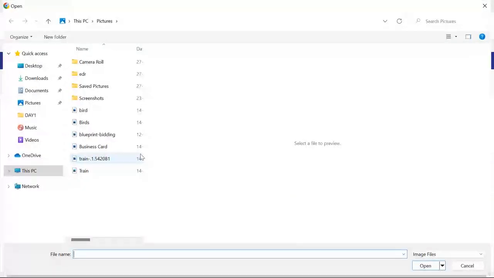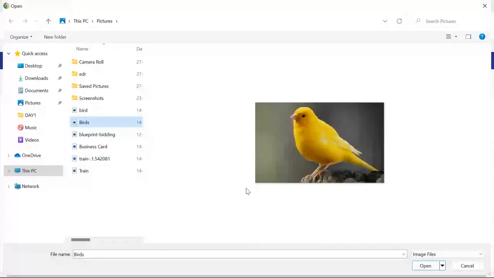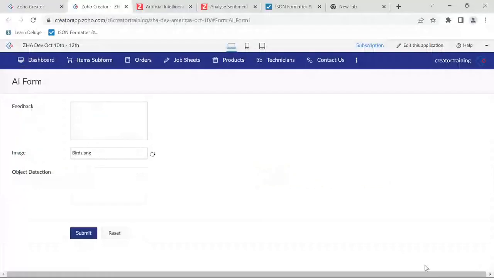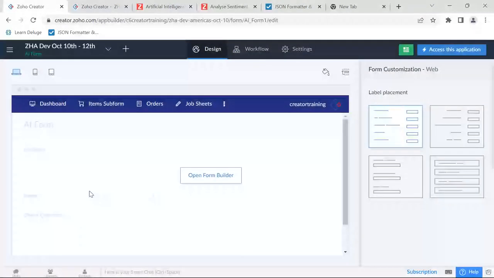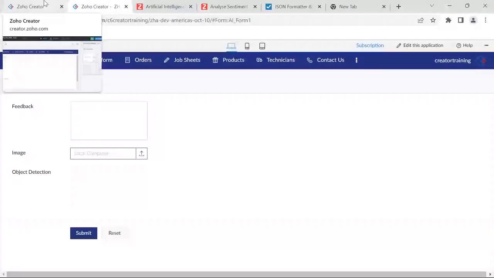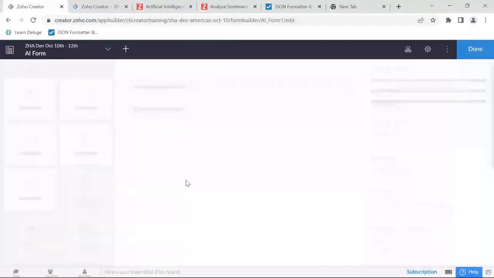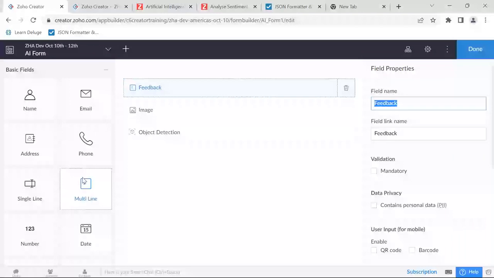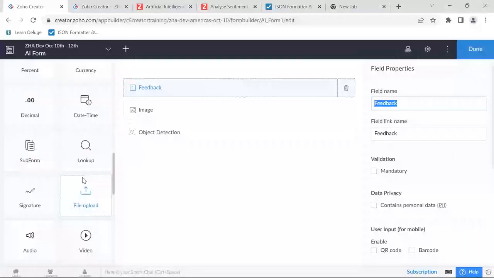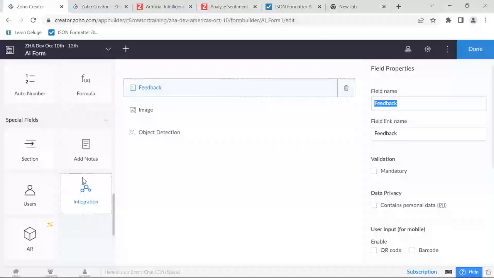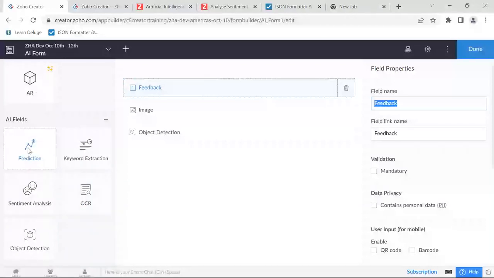So if I upload an image of a bird, it would pick up the bird, or it would also give me few suggestions. Now it is picking it up as a bird, right? So like this you'll be able to use the object detection. And you can also use the predictor field when you have multiple data available, and when you want to load the data on a regular basis, and if you have a lot of historical data, you'll be able to use the prediction field.